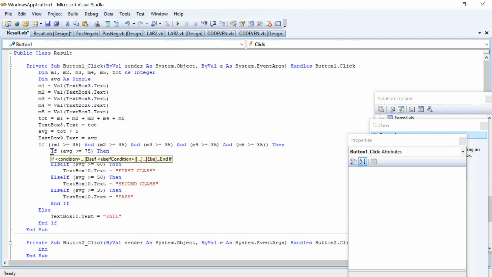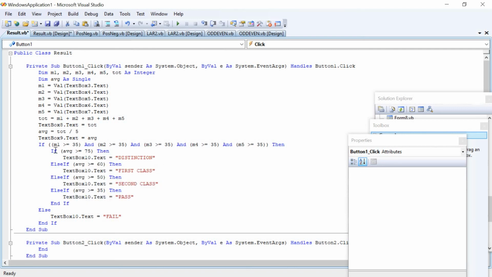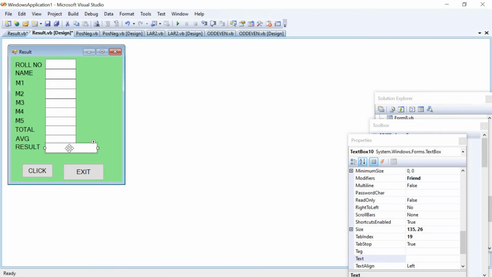Again here comes the nesting of if then else if statements. Then here comes an if statement: if average is greater than or equal to 75, then what happens here? The Distinction message will be displayed where? In text box 10. Correct?